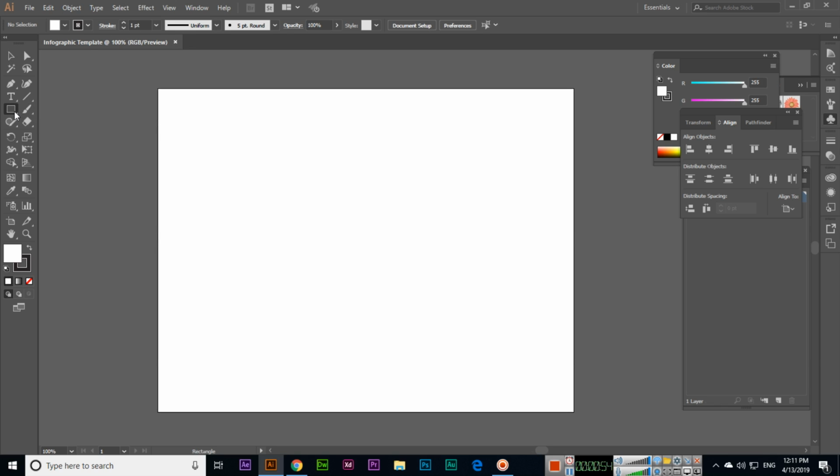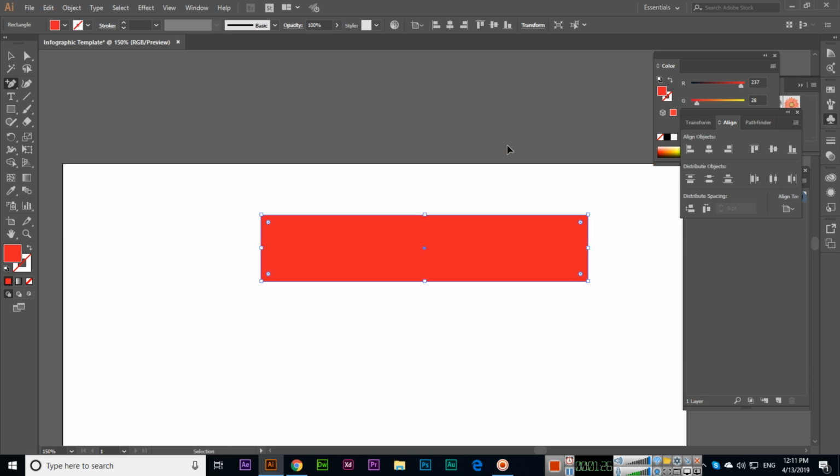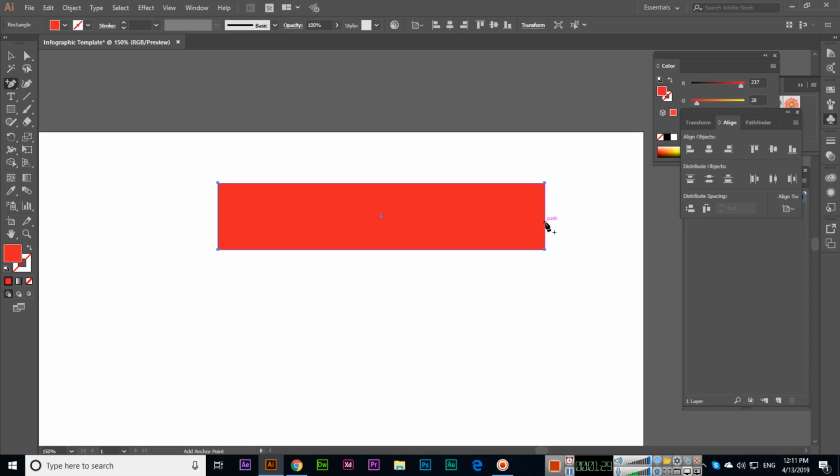First of all we will create a rectangle here. Then I will apply some color and outline. We will apply no color, and move this one here. Now we will select the add anchor point tool, and we can add two anchor points. Here you can see the path and this intersect, so this is the midpoint. We can click here and add one anchor point.